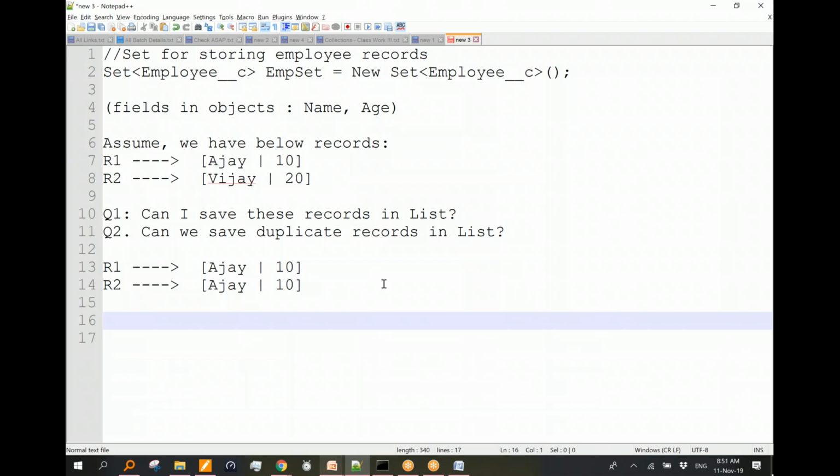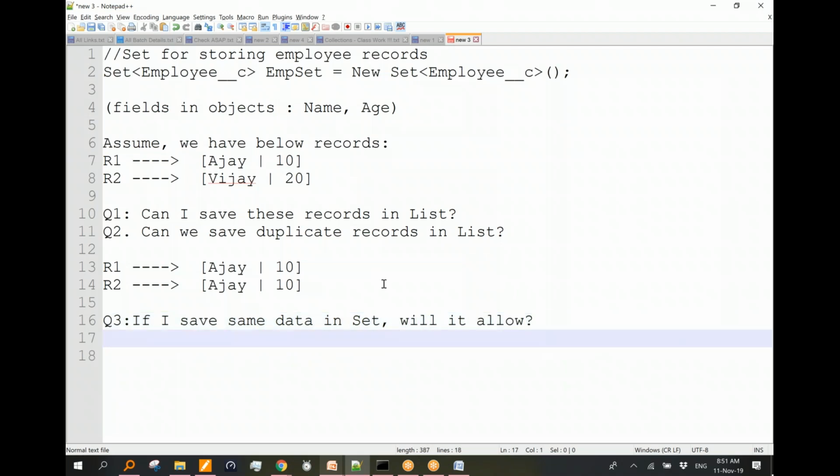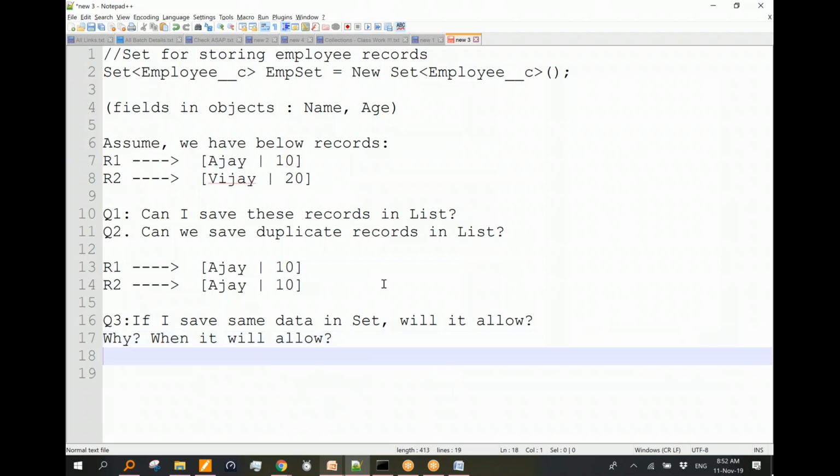Now, my question number three: if I save the same data in a set, will it allow? Same thing I'm going to do in a set. Will it allow? It will not allow. Why? How will it identify? When will it allow? Tell me. That is the last point, the moral of all these activities from line number 1 to 17. Tell me when it will allow.